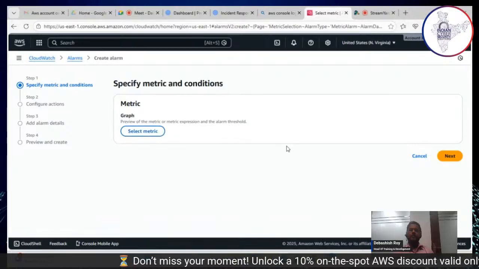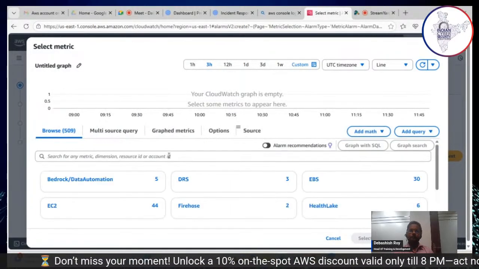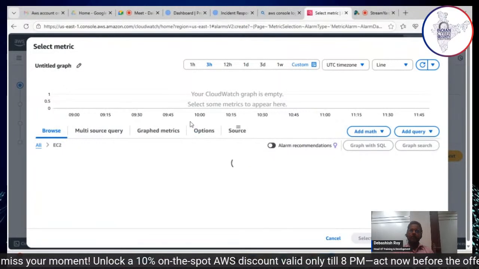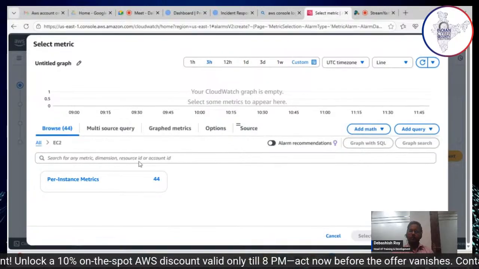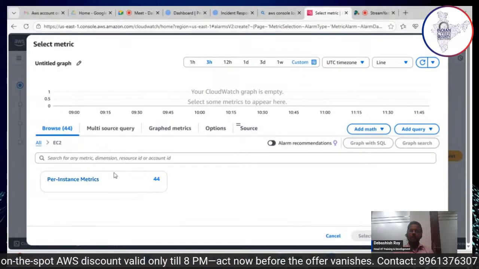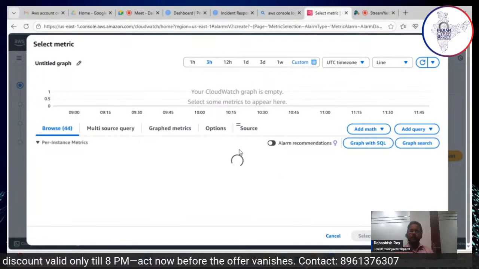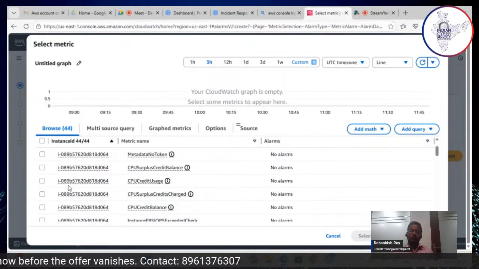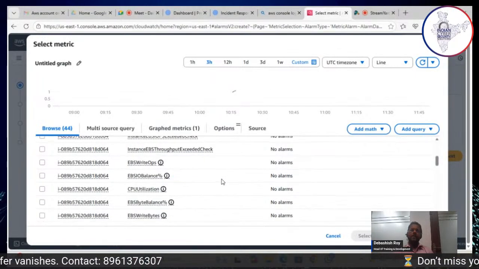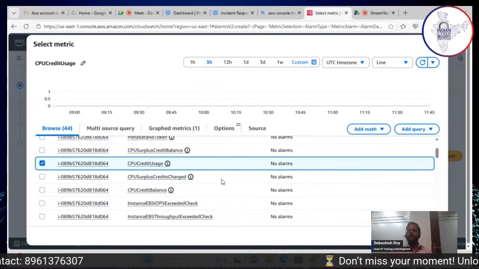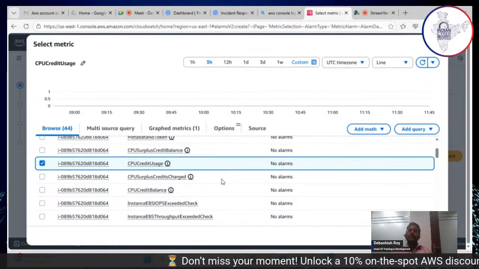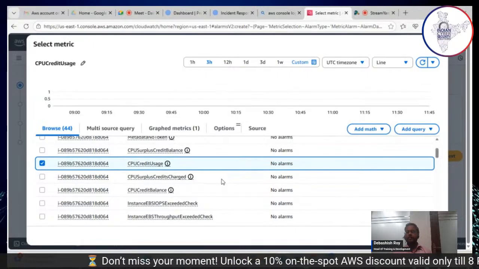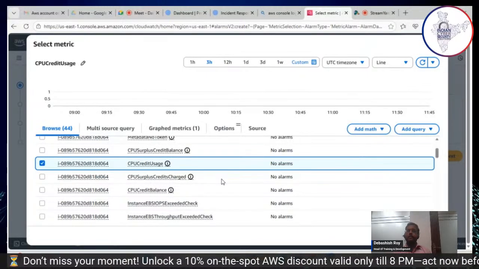You can select the metric, and let's say EC2 instance, and you can say per instance metrics. So CPU, hard disk, there are many factors, many points that you can use. But definitely you have to have a deep understanding of this hardware part, because this is the hardware part, not the software one.